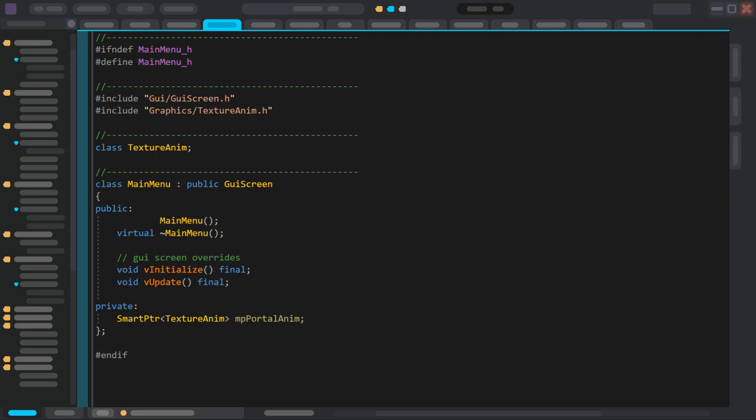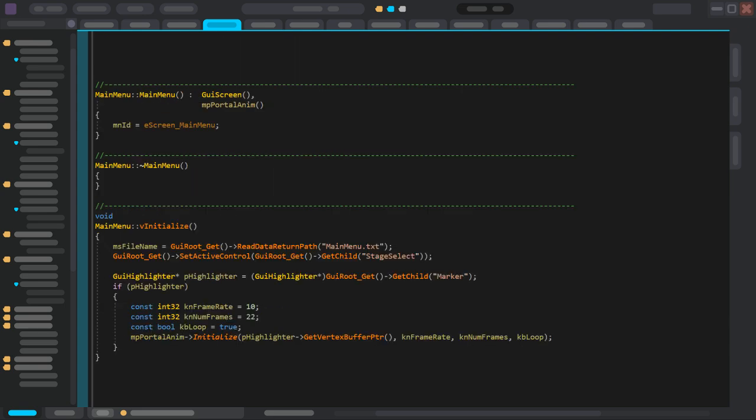The main menu class inherits from the GUI Screen class. It holds a texture animation for the portal used as a highlighter. The initialize function sets the enumeration identifier. The file name returned by the readDataReturn path function is the full path name, which includes the current language folder.